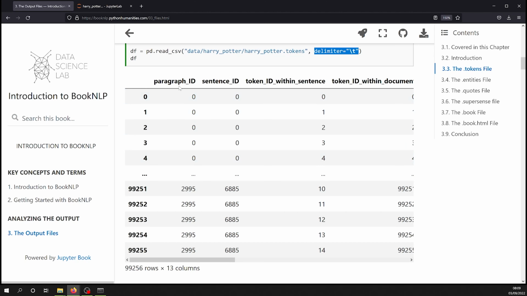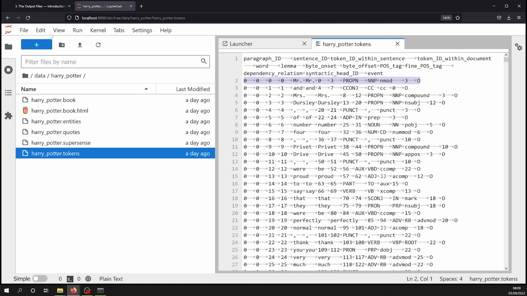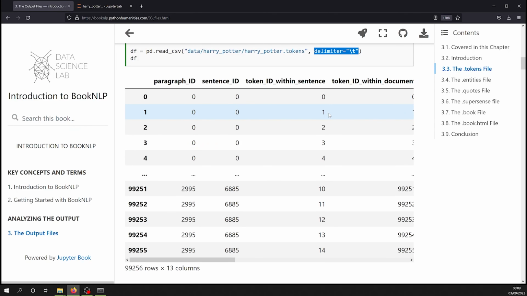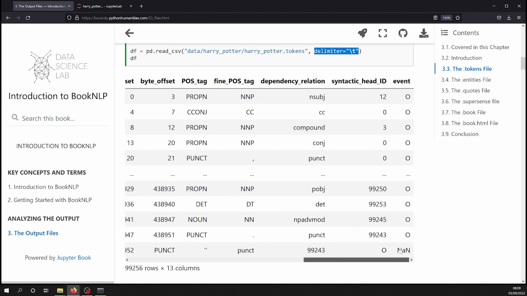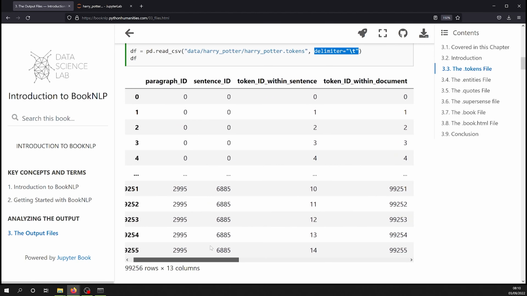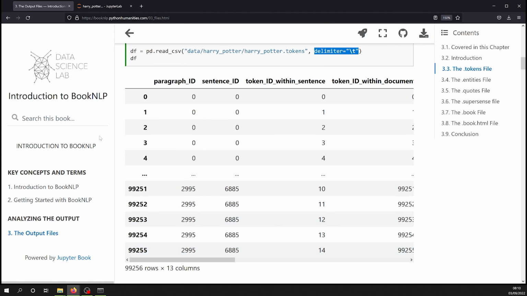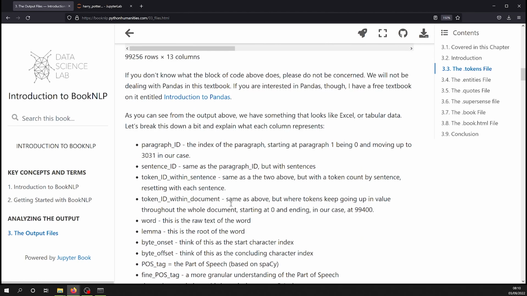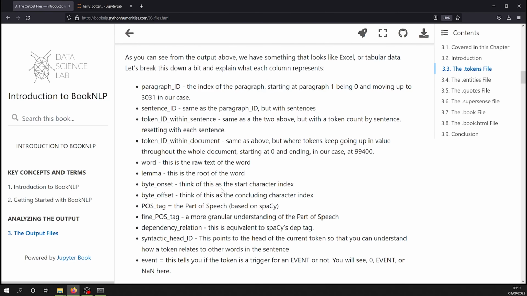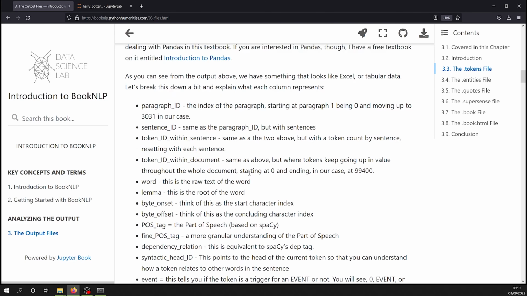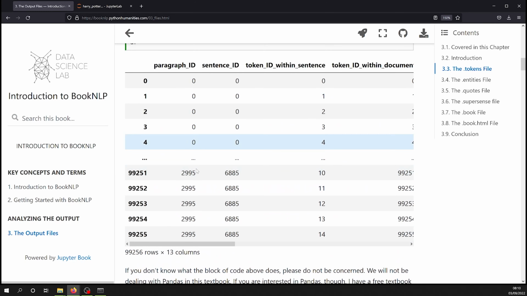Believe it or not, what we're seeing right here in this nice, easy, readable data frame is the exact same as all of this. So let's take a look at this output file, the .tokens file, and see what's contained within it. You've got a lot of different headers, or columns. I'm going to break down piece by piece what each of these are. If you ever get lost and want to come back to this video, great. If not, a lot of what I'm covering is also in this handy list.